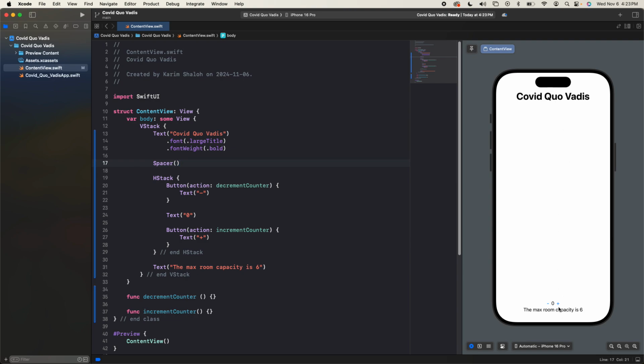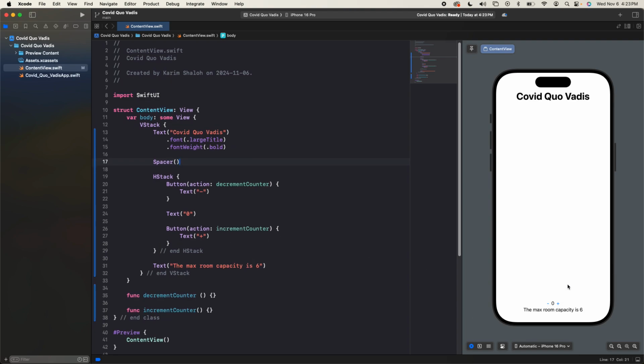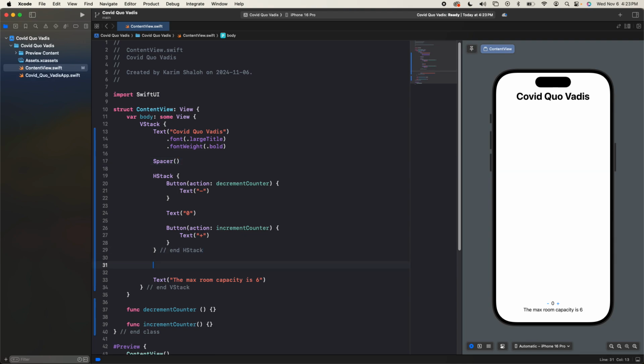Now if I do the same between the widget and the bottom text, that should center my widget because it will push the bottom text all the way to the bottom and evenly spread the space around the widget. So the widget ends right here, end of horizontal stack. In between that and the text, we'll put a Spacer. And there we go. So our layout looks good.